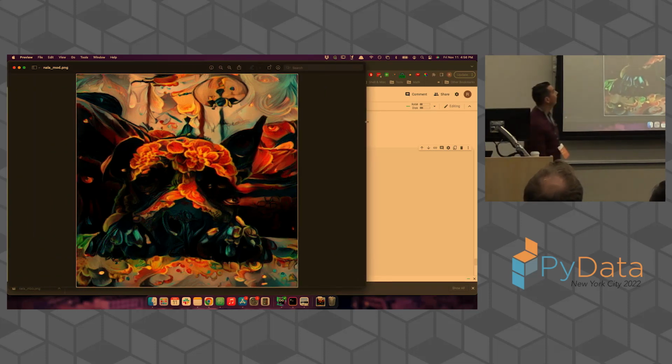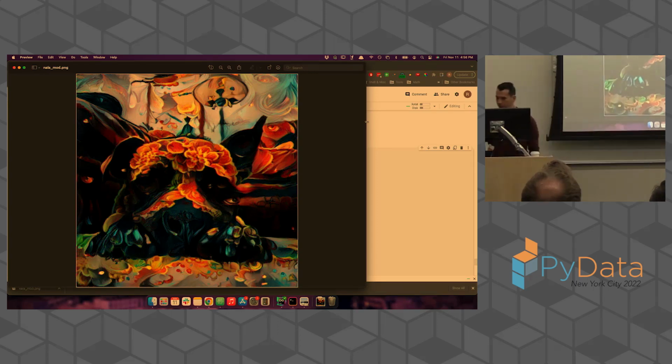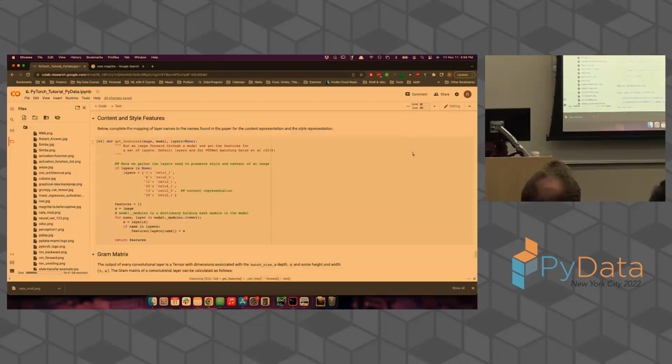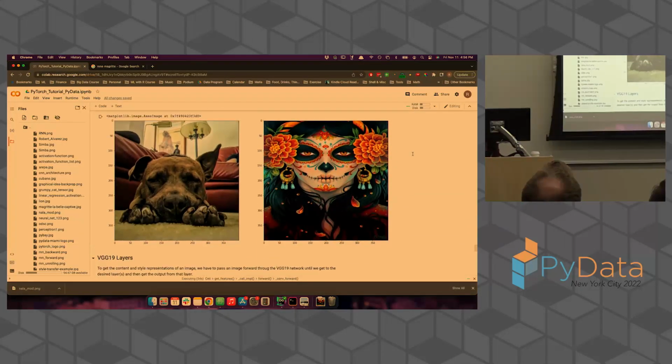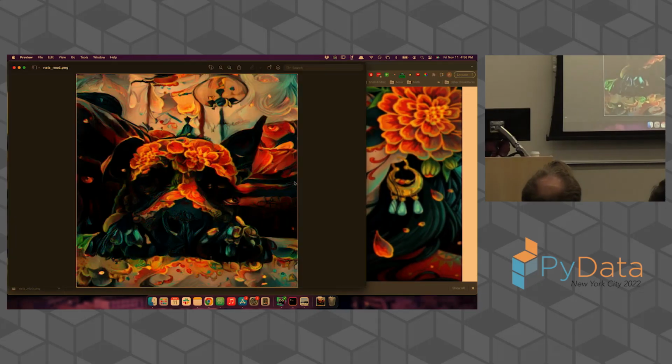This is after 50,000 steps. So this is what my dog looks like now with the Day of the Dead, and I'm going to show you what that original Day of the Dead looked like over here. So you'll see where my dog takes inspiration from this.